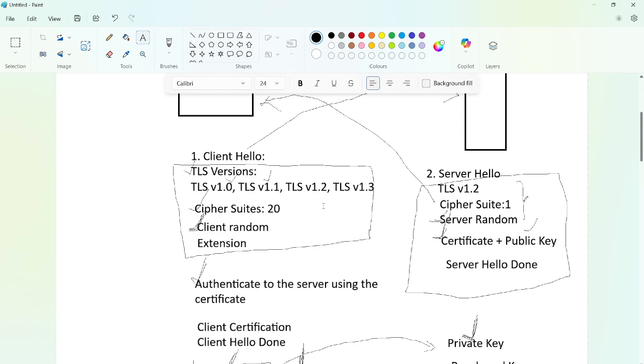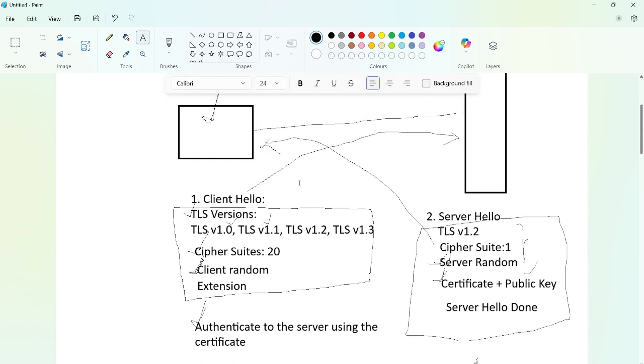Those are some random strings that are generated by the client and shared between the client and server. This is a random string, not something exactly readable, but it is a random string that is sent by the client. And the same thing, the server also shares a random string, which we call the server random here.